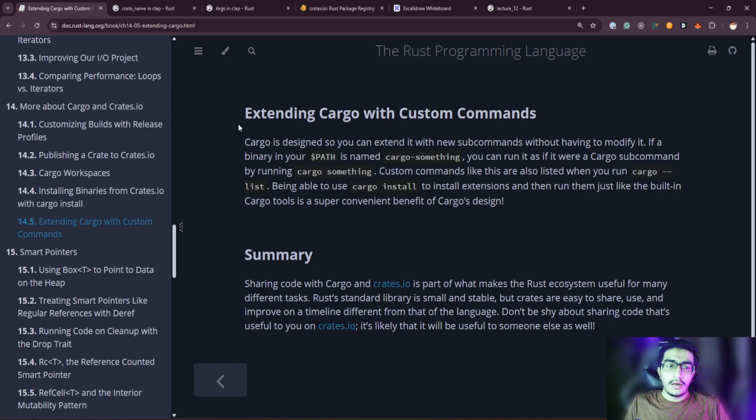All right, so at last, we have extending cargo with custom commands. Cargo is designed so you can extend it with new subcommands without having to modify it. If a binary in your path is named cargo-something, you can run it as if it were a cargo subcommand by running cargo something.